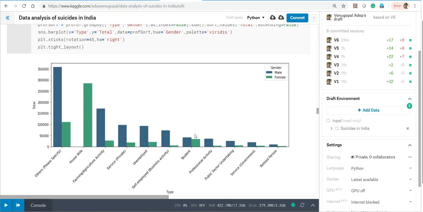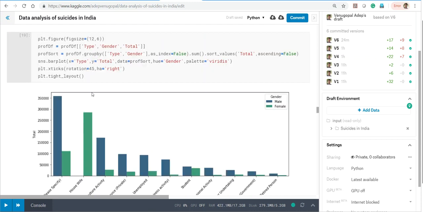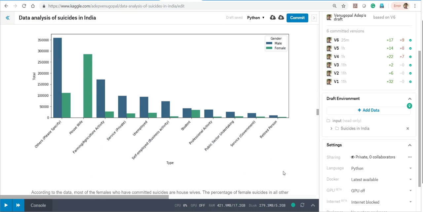Next we are plotting the data on the basis of the profession of the persons who are attempting suicide. So you can see that in men, the persons who are doing agriculture or the farming activity are attempting the suicides, and in women mostly they are housewives. So we need to figure out what is the issue and then solve that issue in order to reduce the suicide rates.